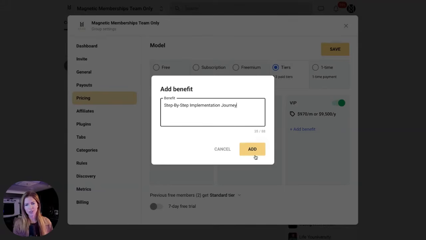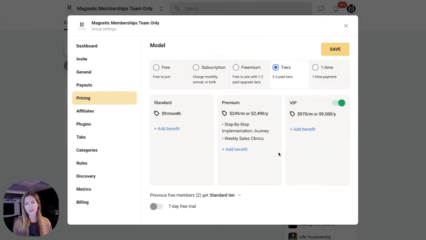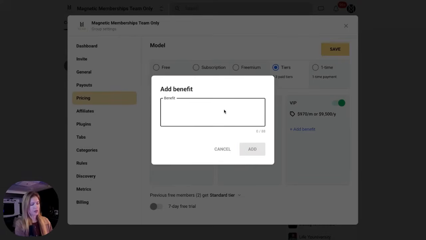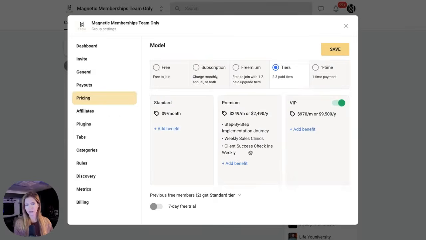I don't want you to just call it a course. Personally, I don't love that. Maybe here they get weekly sales clinics. Let's just pretend you have a sales community. So they have weekly sales clinics. Maybe here they also have client success check-ins weekly. So they have an accountability partner, for example.